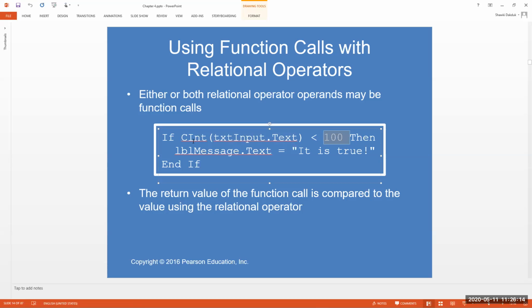In this case, you have to do CInt, because if you don't, then the left-hand side is text, while the right-hand side is a number, and you're comparing apples and oranges. So they have to be of the same type.